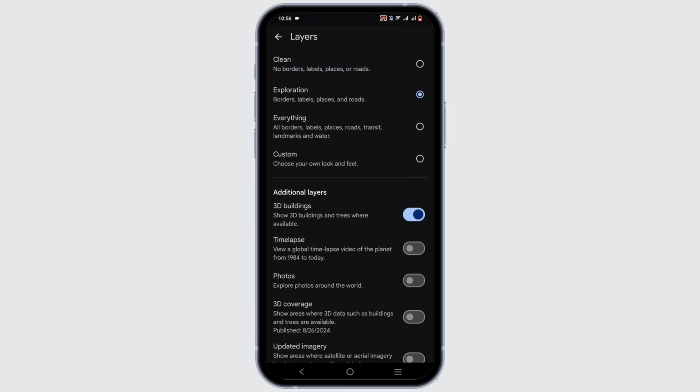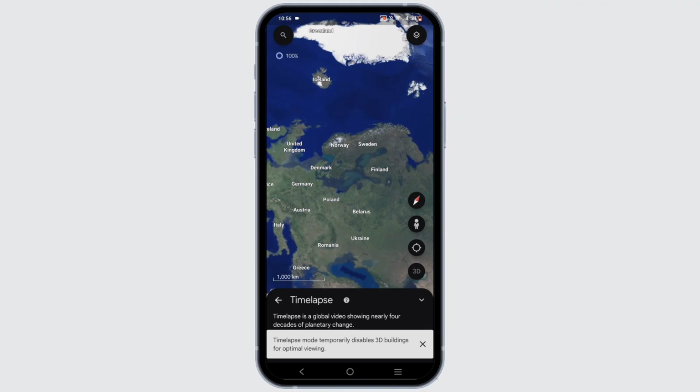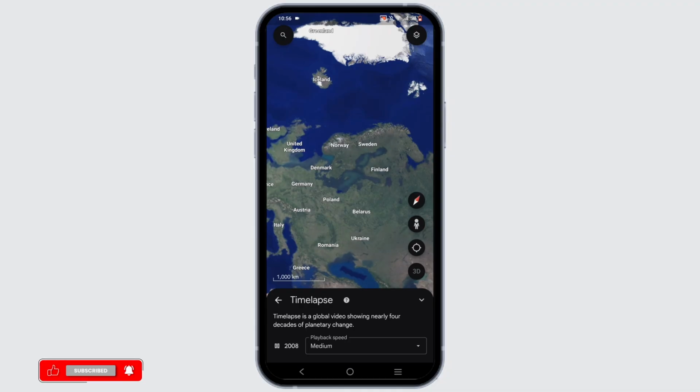From here, you will see the time-lapse option. Just tap on it to toggle it on. After which, you will see that the years at the bottom are changing, and you can also find some of the changes throughout the years in the certain area that you selected.